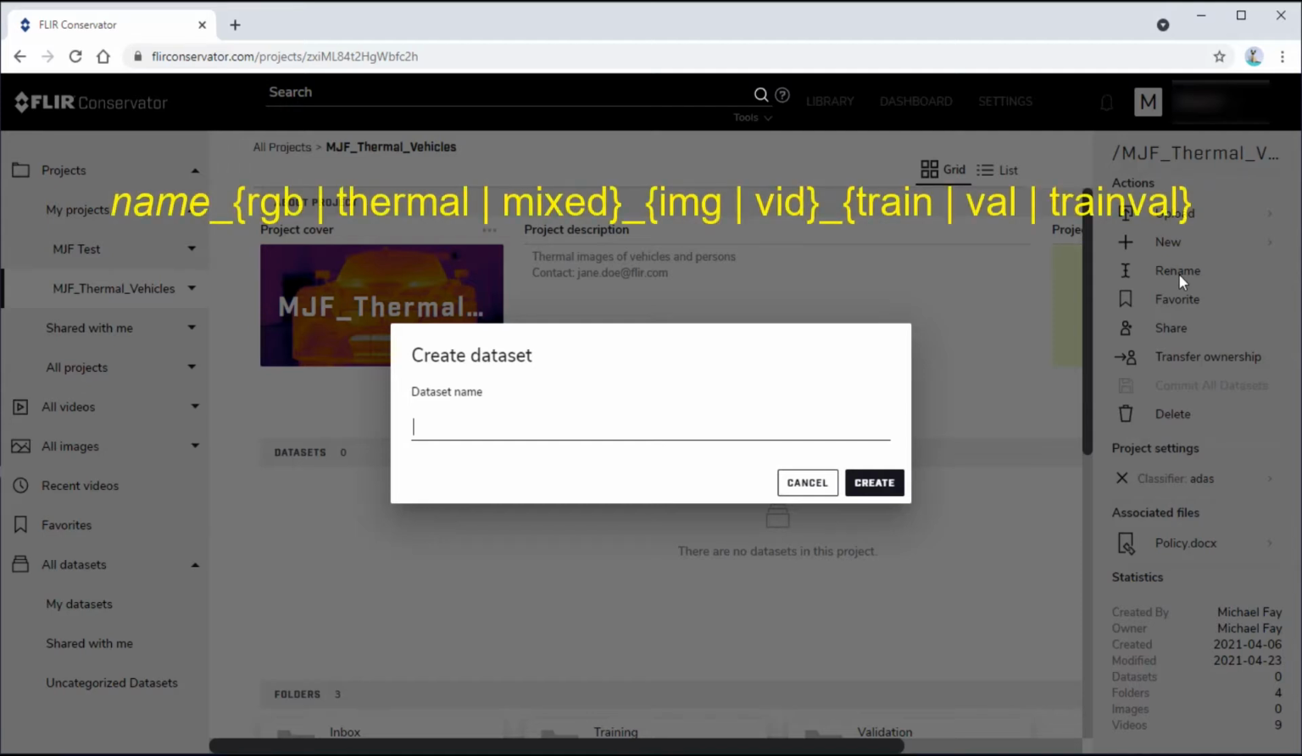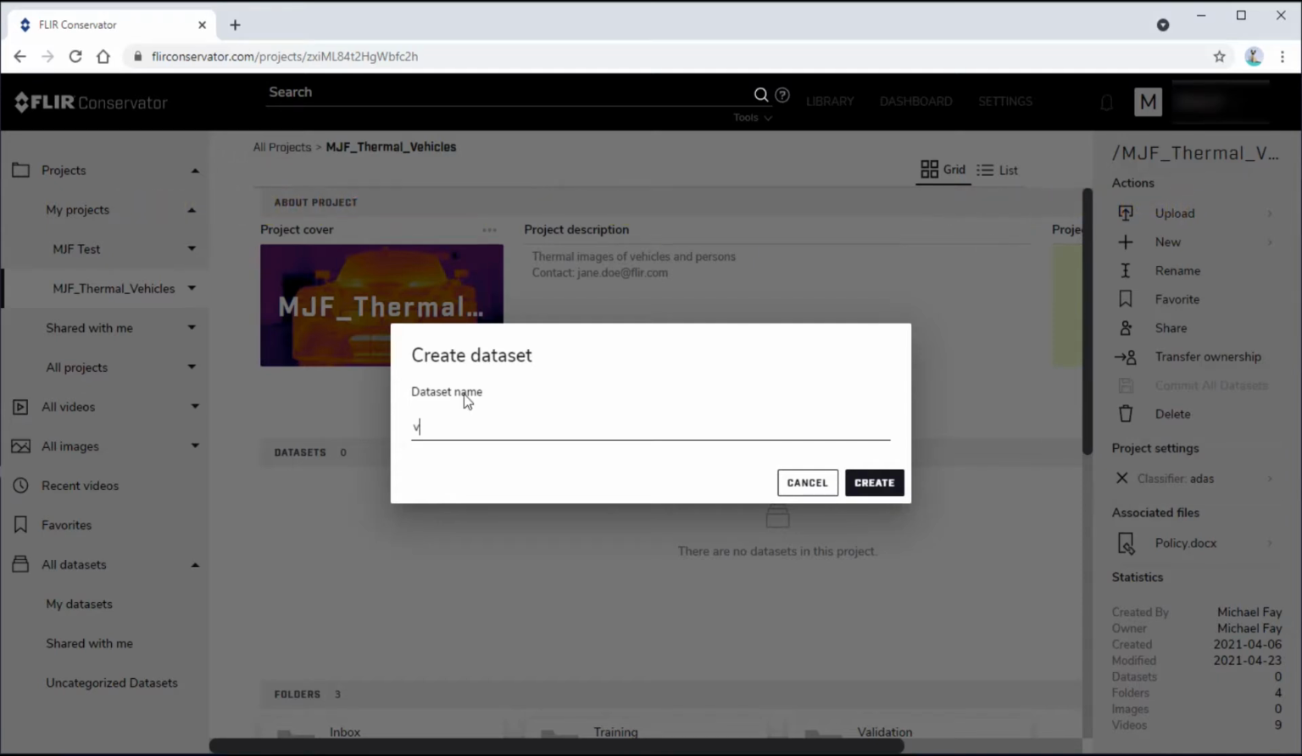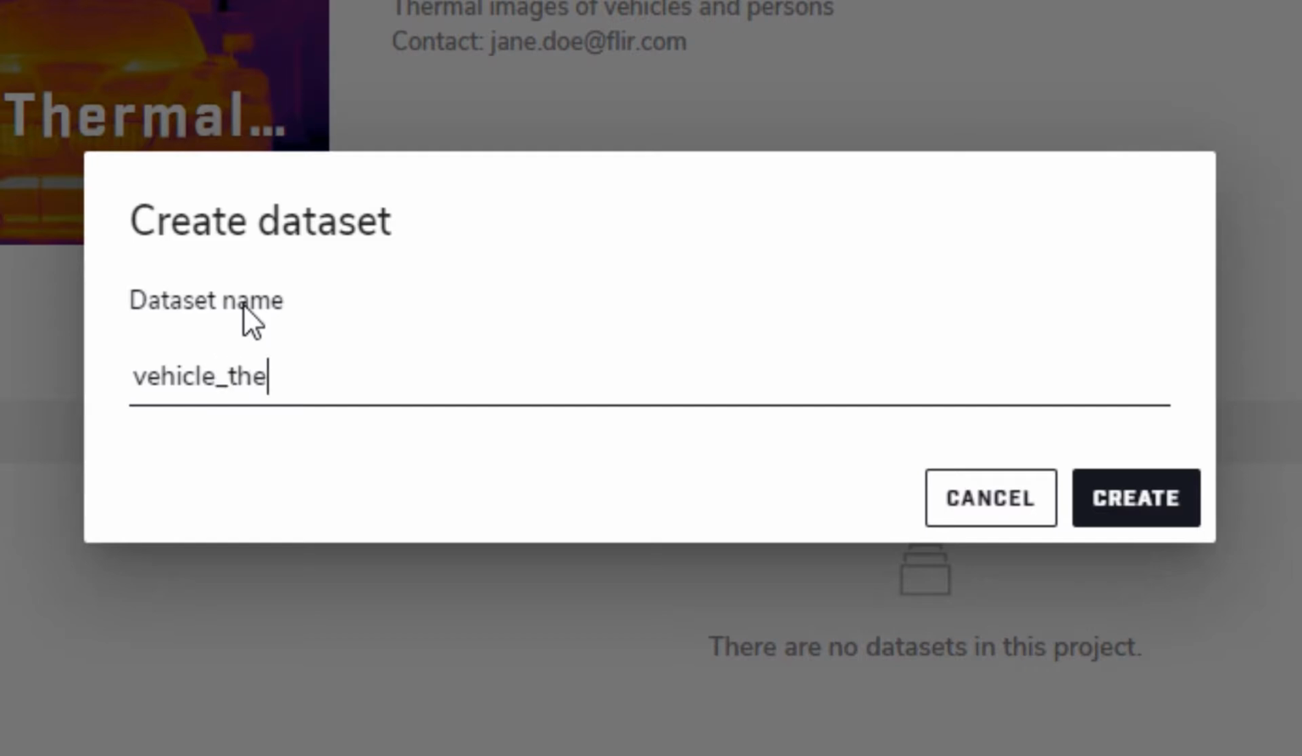A popular naming convention for datasets is shown here. The name might include the project name, or some other descriptive name. The spectrum field is self-explanatory. The IMG versus VID choice indicates the dominant type of image data, either single images or segments of videos. The last part of the name indicates what the dataset is for: training, validation, or both, in which case the intent is to split the dataset later. An example would be vehicle_thermal_vid_val.